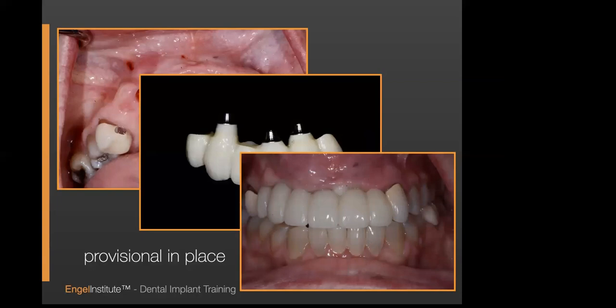But I mean, this lady, an hour and 10 minutes ago, didn't have any teeth. So what we'll do is we will then later go back and we'll fix this tooth over here, we'll fix this canine over here, and we'll beautify her. Here's the provisional in place.